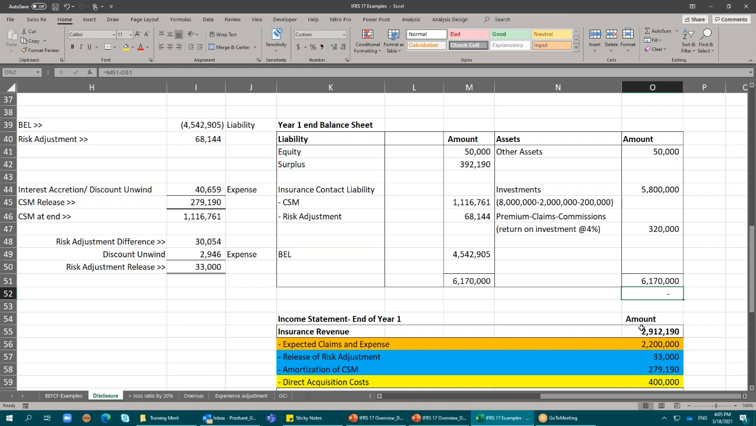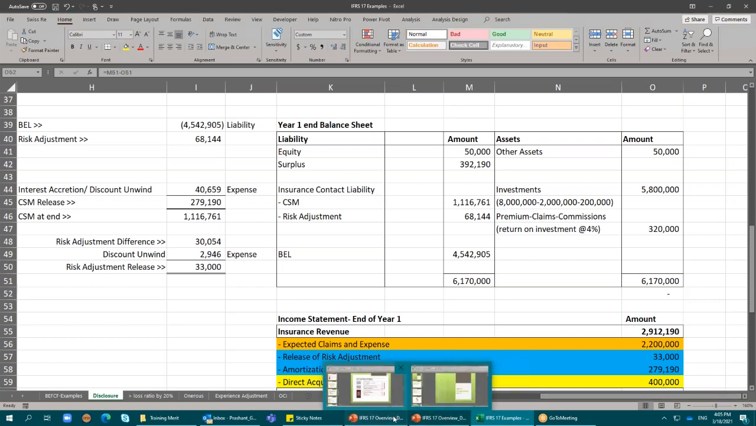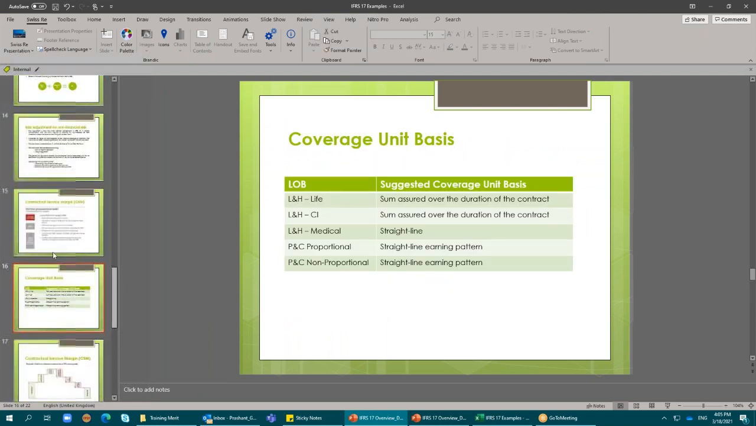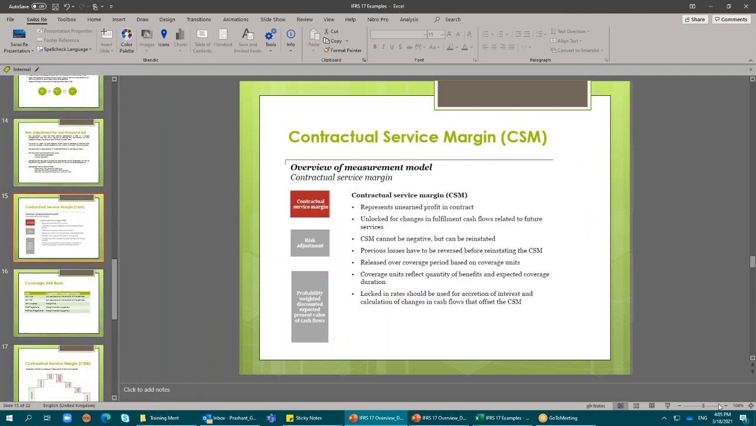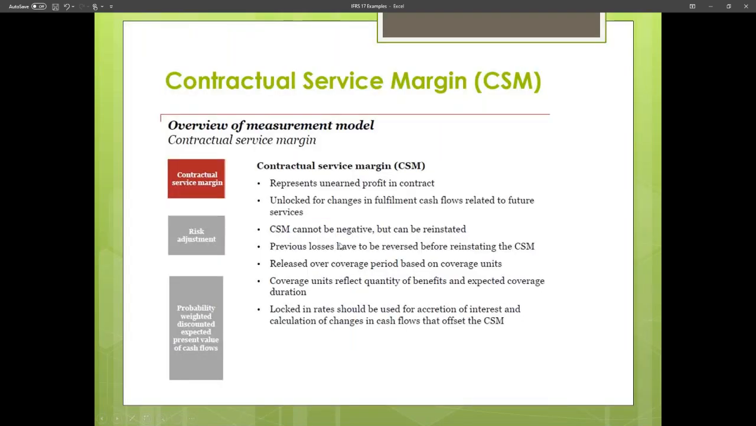Maybe I come back to the slide we discussed earlier. The CSM slide. It represents the unearned profit of the contract, which we saw in the example. It is unlocked for changes in the fulfillment cash flows related to future services. This we will cover in the next example where my estimate changes. CSM cannot be negative but can be reinstated. Again, we will cover this in our next example.